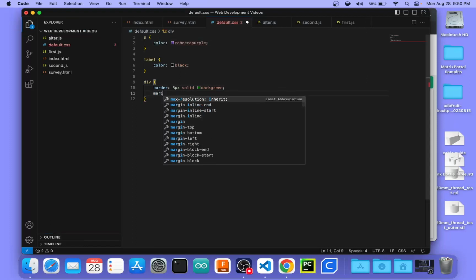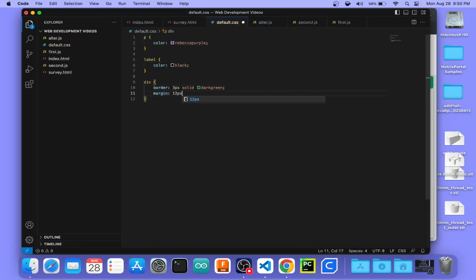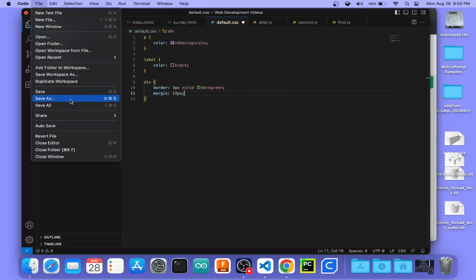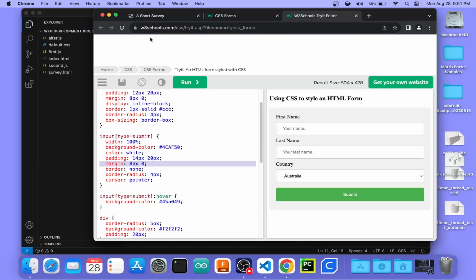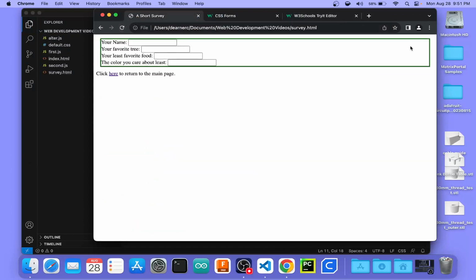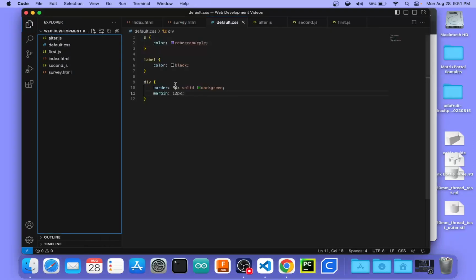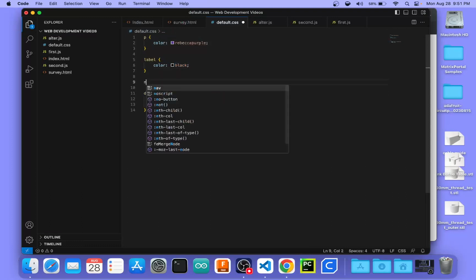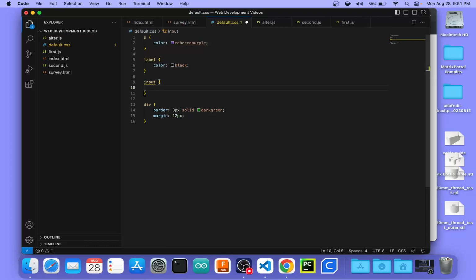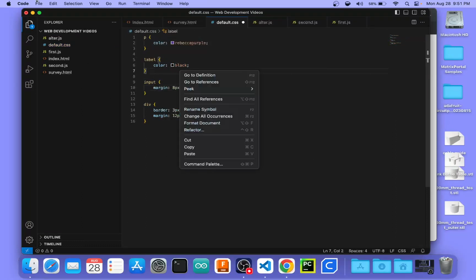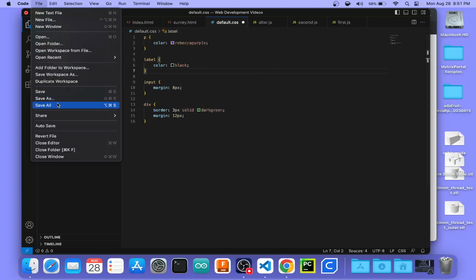We'll give our div a margin of 12 pixels. You can use % for margins too. We're just going to work with pixels because we're using relatively small increments. And you'll notice that's going to bump our div in from the side. I would also like to bump my input elements in from the side as well. So I'm going to give them a margin. And I'm styling my inputs, so I'm going to add that. I'm going to give a margin of, let's say, 8 pixels. That's a little bit smaller. We're going to save all here.